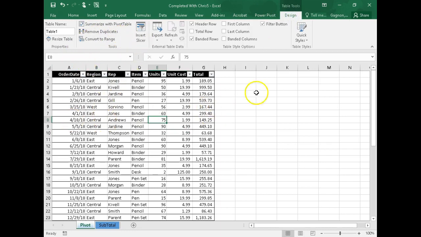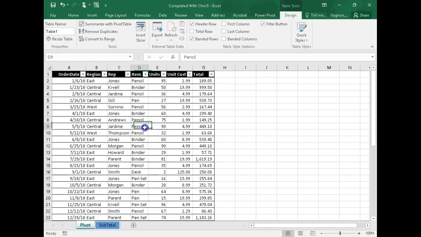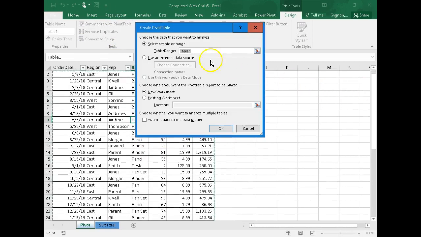I don't know. Did you guys try this, Summarize with PivotTable? Summarize this data in this table with a pivot table. Yeah, I never tried this before. Nice. Beautiful. I don't even have to select it.